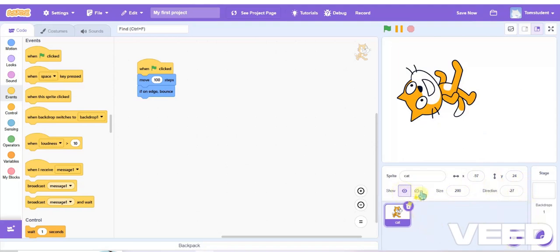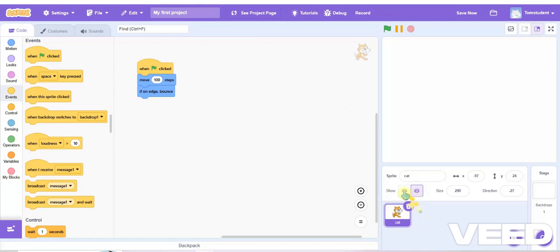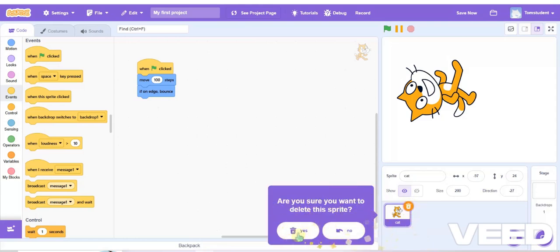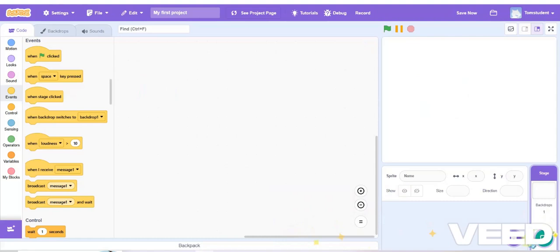Now this is the show or hide. The I button, you can see the I button is there. So you can show also, you can hide also. Delete, if you want to delete from here, you can delete the character and confirm yes. So now you can see no character.